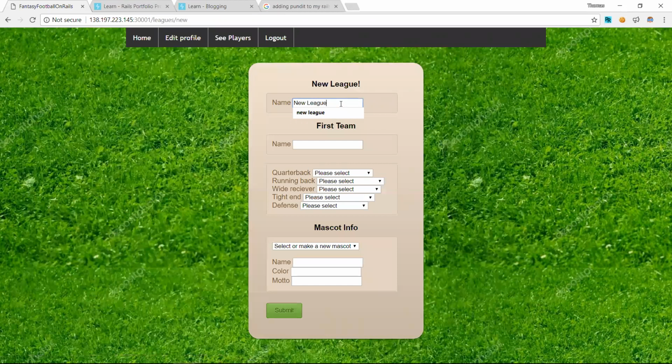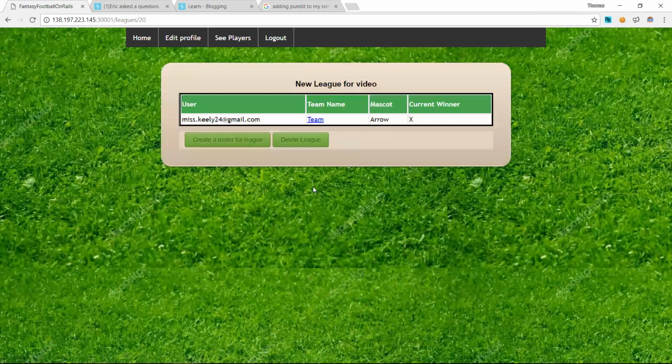new league for video, team, pick some random people, and do arrow, submit, works just fine. So now we can create multiple teams for a league. Say we want a league that has several teams and we're just curious to see how they're going to work. We can do this.